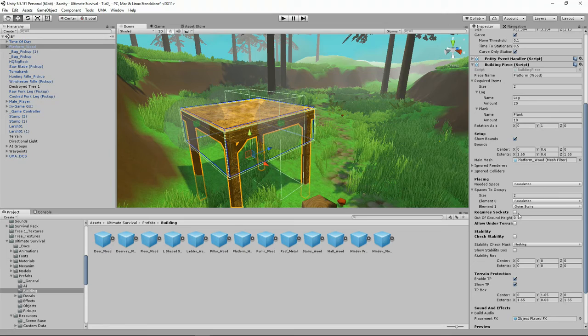Requires sockets, it doesn't, because it's free place. Something else doesn't need to exist for this platform to snap onto, so you can just freely place it anywhere on the terrain. Allow under terrain and out of ground height. So out of ground height is the offset that will be peeking out of the ground, and we don't allow it to go under the terrain.